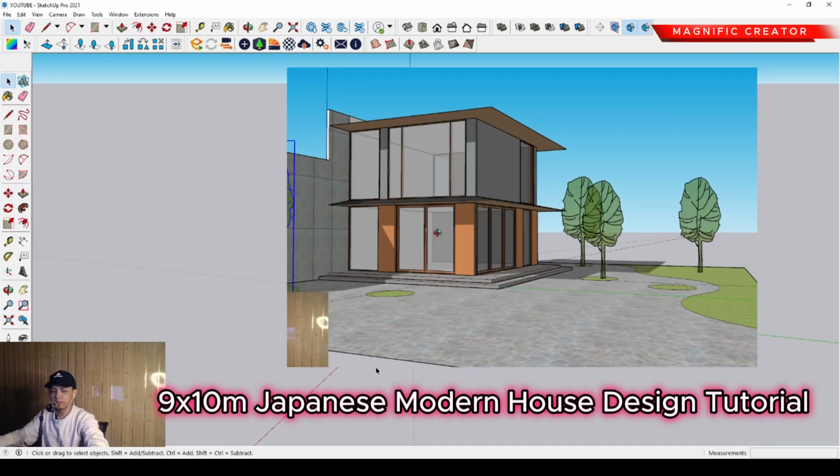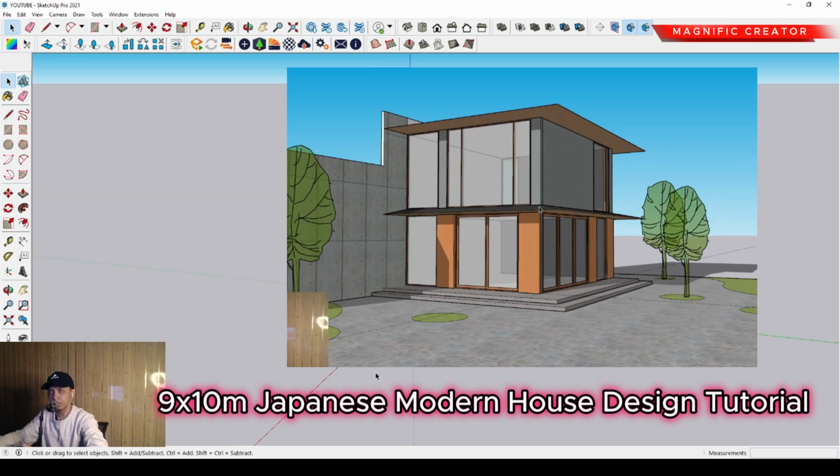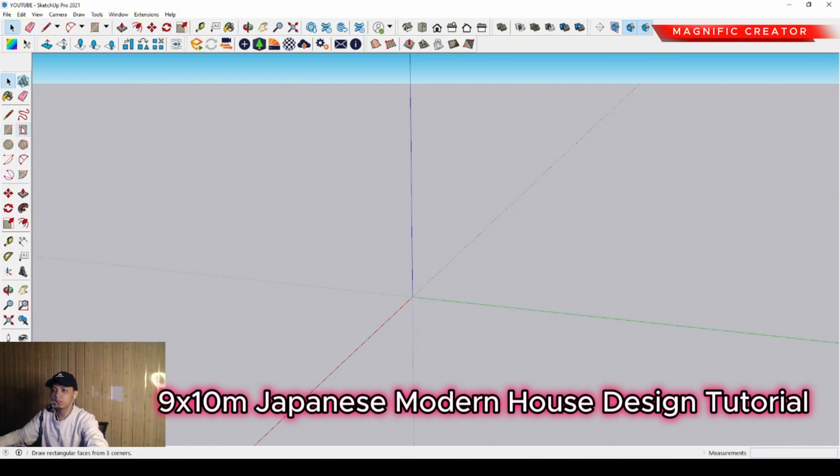Okay everyone, in this video I'm going to explain how to make a modern Japanese house with 9 and 10 meter building dimensions. First of all, we have to make a rotated rectangle.